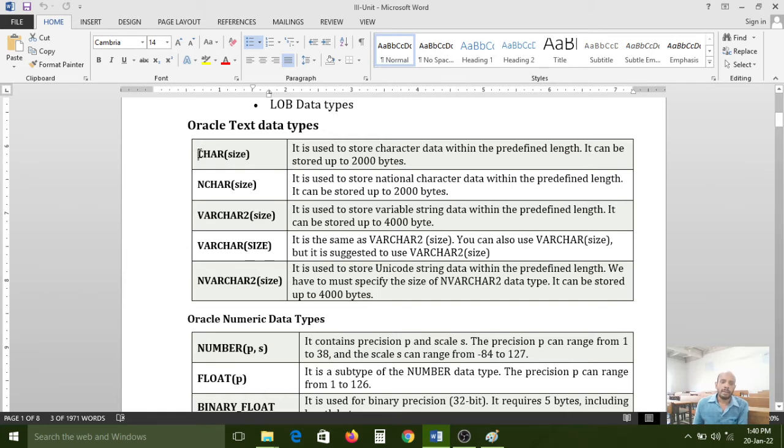So char data type is one of the data types. Nchar is also one of the data types. And varchar2, varchar, nvarchar2. Each and everything has some different functionality. If you want to use the char data type, it can support 2000 bytes of data. Nchar is also the same, 2000 bytes of data.